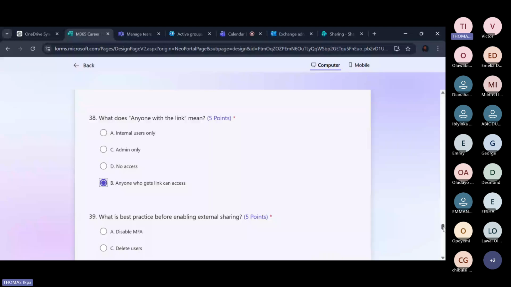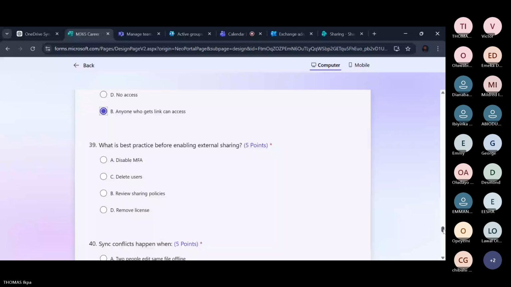All right. So here now, what is the best practice before enabling external sharing? The best practice is to review the sharing policies. Okay, that's correct.